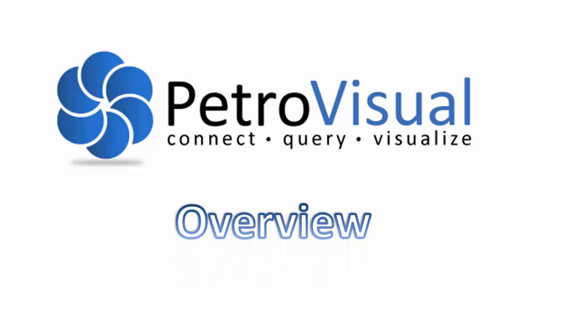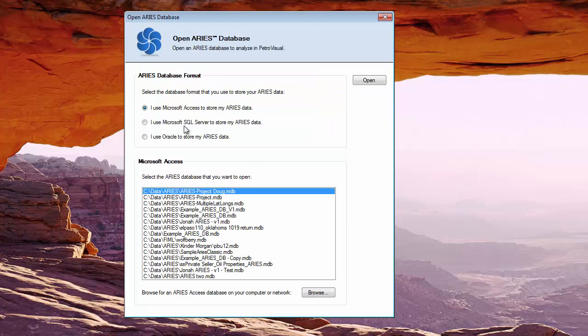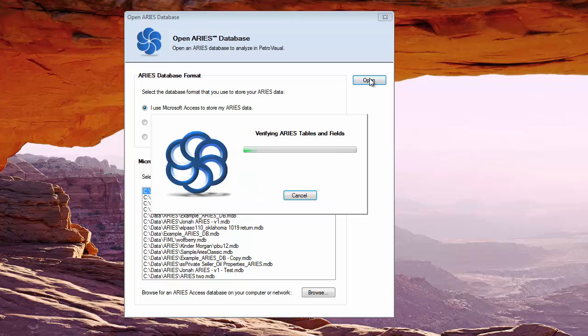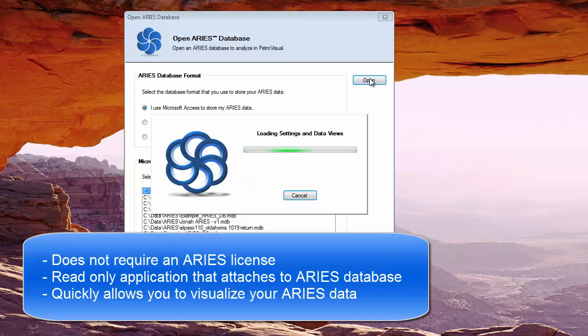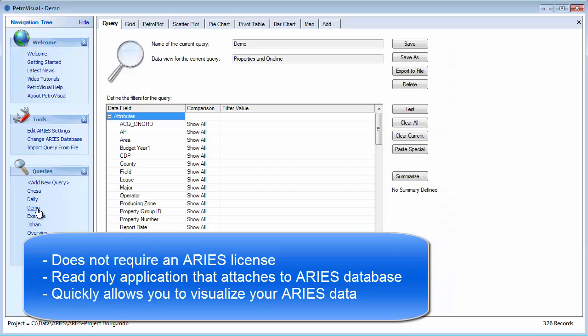Let me spend a few minutes to introduce you to PetroVisual. PetroVisual was designed to get the most from your Aries database. It is a .NET application that does not require an Aries license, just an Aries generated database. PetroVisual is also a read-only application, so it can be used by a number of people that need to access information from the Aries file.